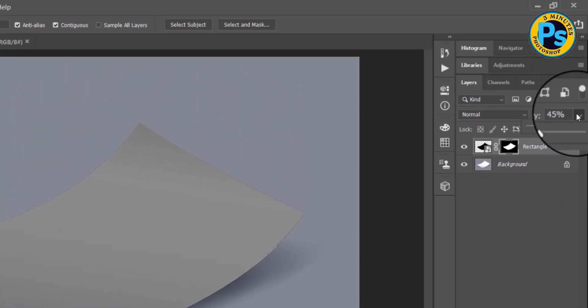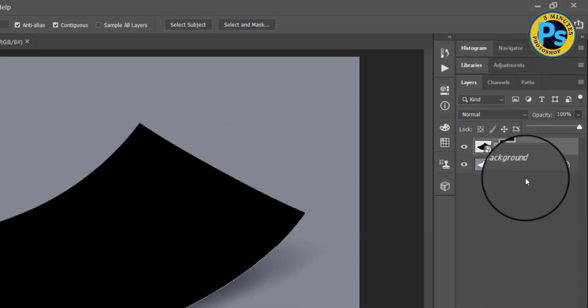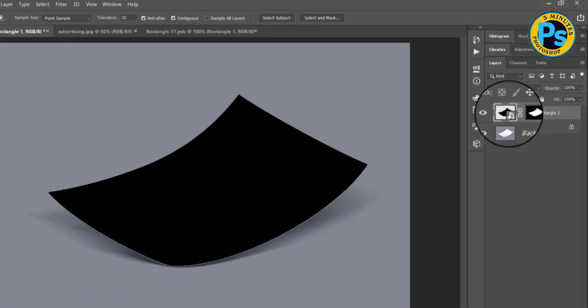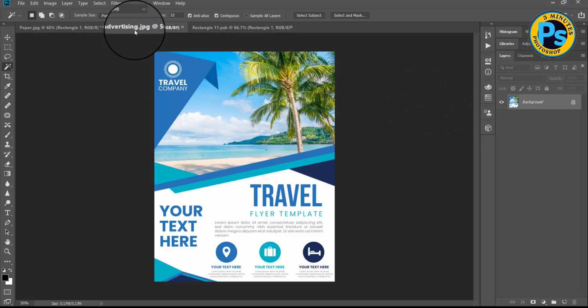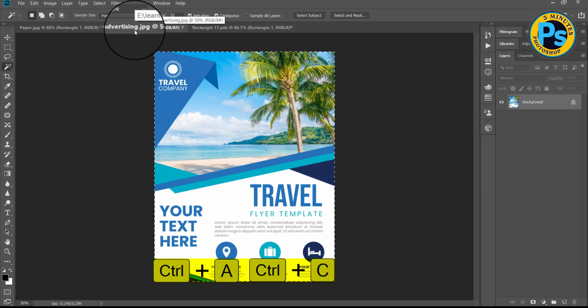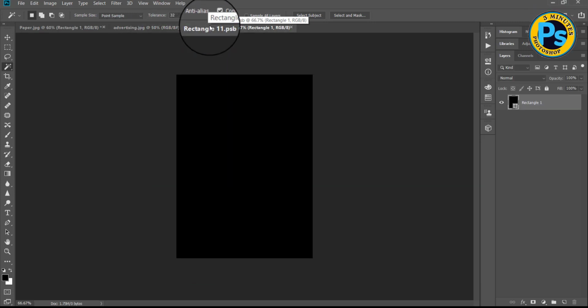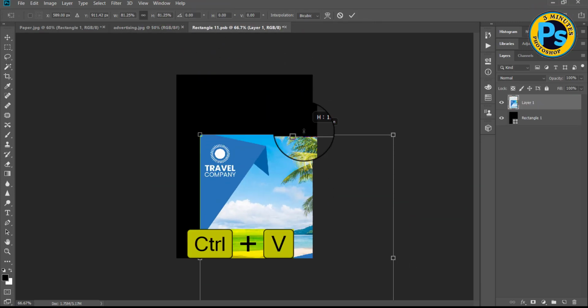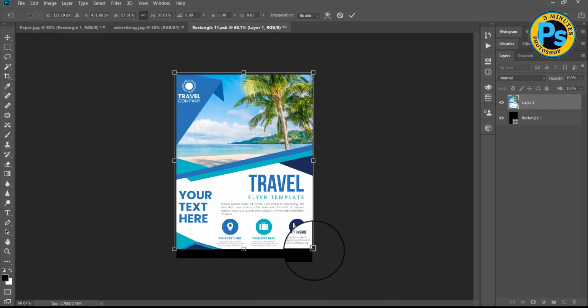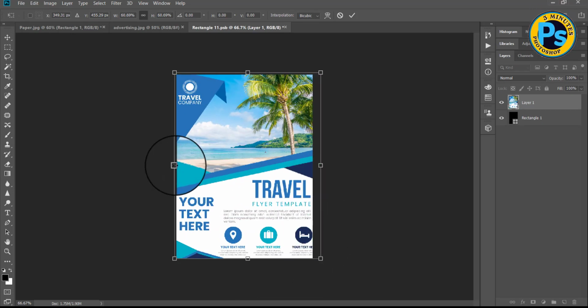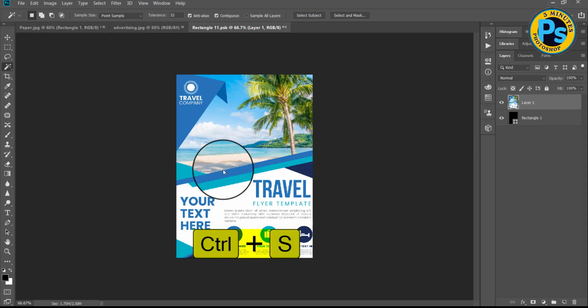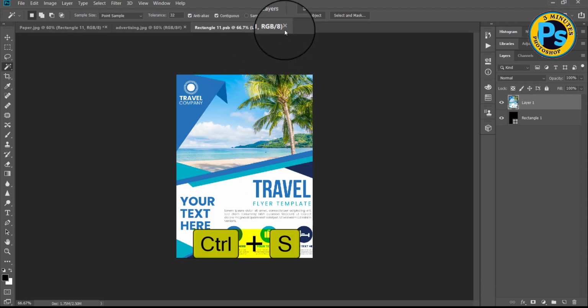Increase the opacity, double click on the smart layer, a new page opens, import your image, Ctrl+A and Ctrl+C, then in the new page Ctrl+V and place it properly, save it, close the new page.